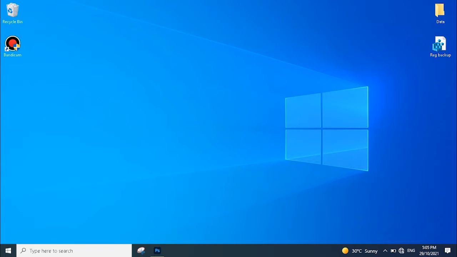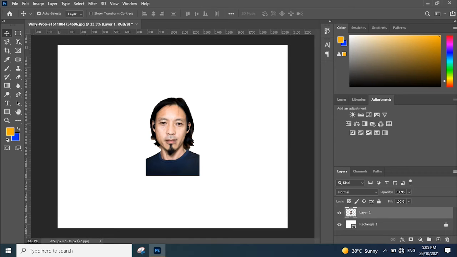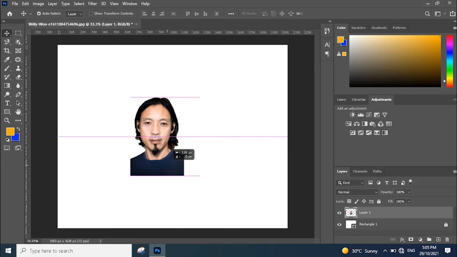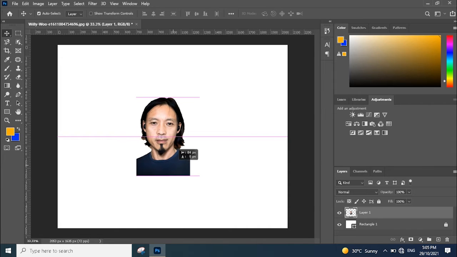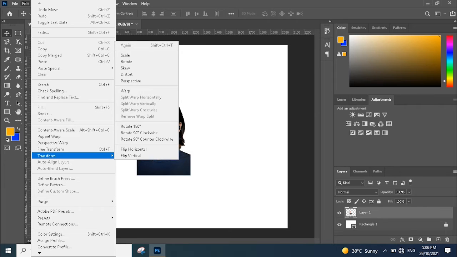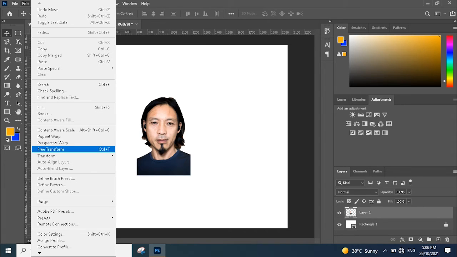how you can easily transform your objects in Adobe Photoshop. So let's get started. Here I have this picture as an object, and now I just want to transform it according to my choice. So there is a simple option here in Edit and Transform, and you can also use the free transform, and it has a shortcut Ctrl+T.